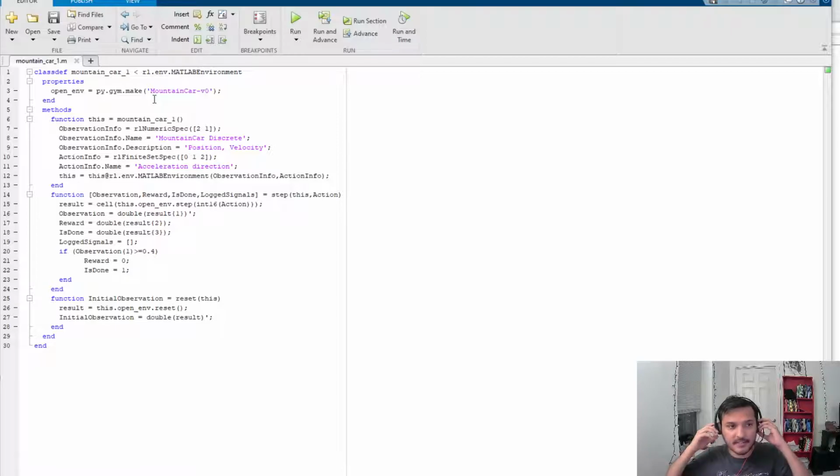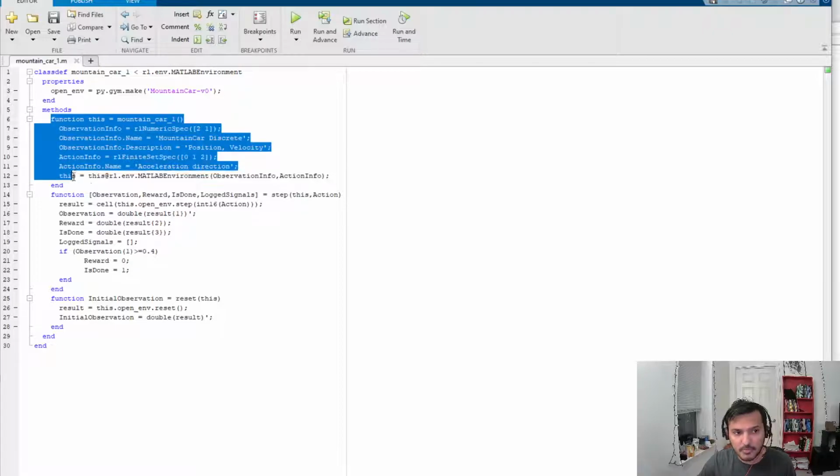The first thing is we create a class called MountainCar, and it inherits from rl.env.MATLABEnvironment. For our environment to work with the toolbox, you need to subclass your environment class from this parent one. Then we define the property where we load in our environment. Again, this is the Python interface as we talked about previously. So this open AI env variable contains our environment.